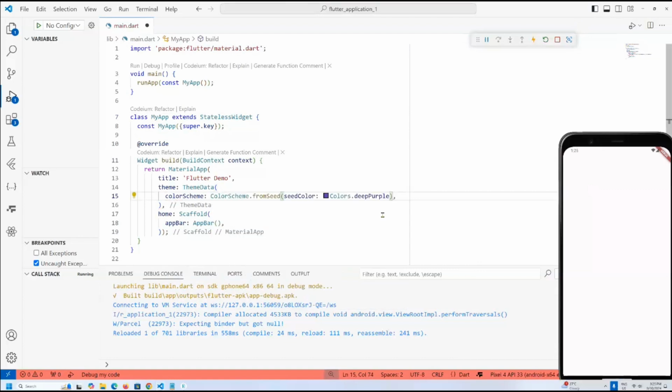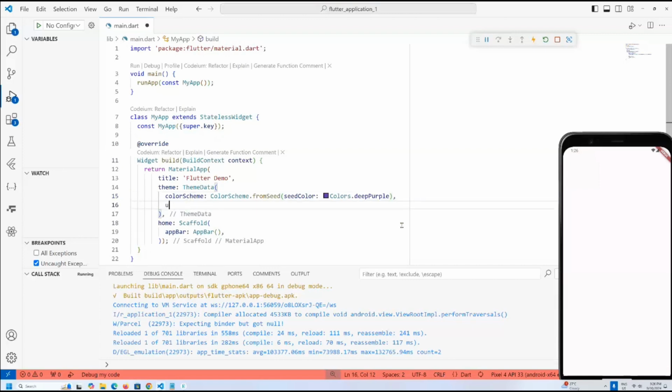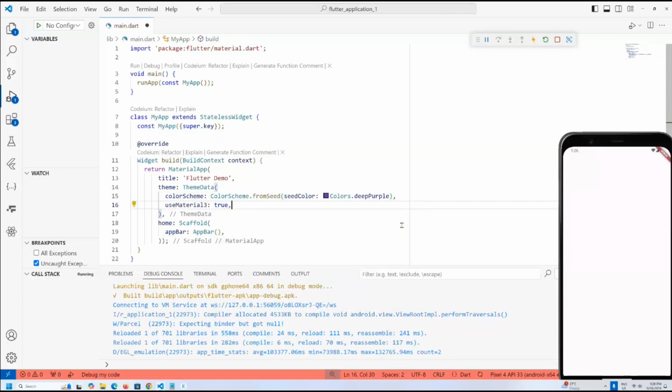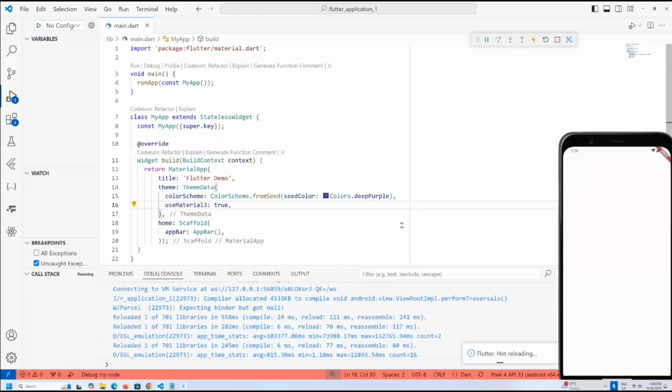Okay, you can use a color scheme for the theme data to define the color scheme for your application. So the theme data defined here will be used throughout the application. For example, if you want to use color scheme from seed color deep purple, this basically will be the default theme. And the other one is use material 3 set as true, so it means that your application is basically going to use the latest Material 3 themes.